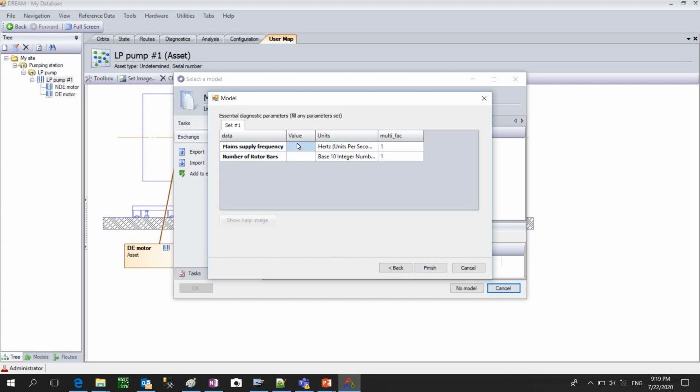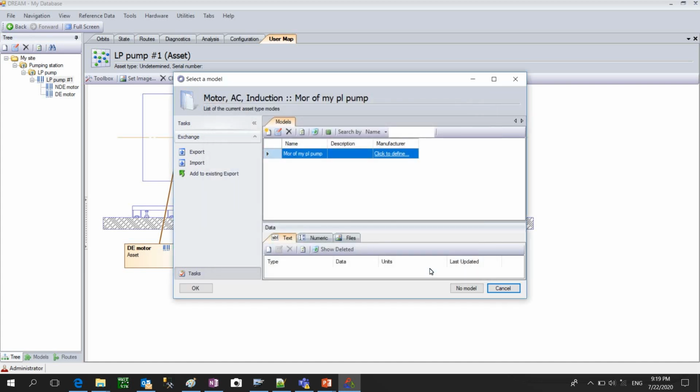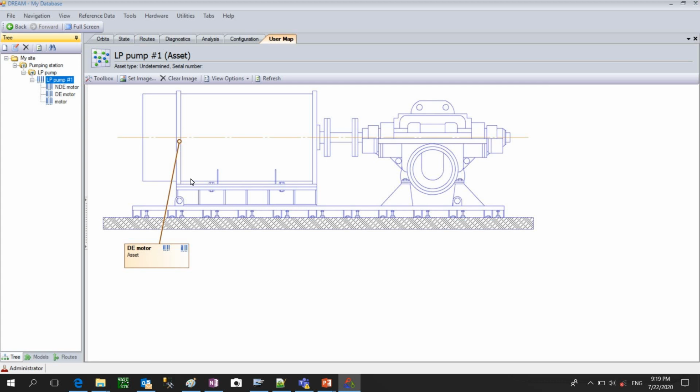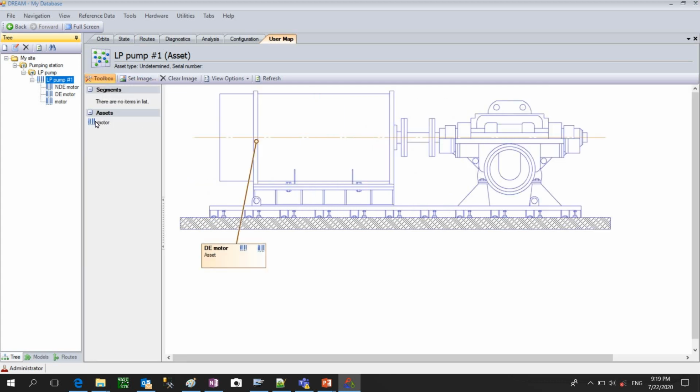Next, main supply frequency. Suppose that it is 50 Hz, that is in Europe. Number of rotor bars, you can look for the number of rotor bars in the manual for your motor, for example 40. Finish. OK. Finish. Now we have also a motor here. See that this is a motor. OK. And we can make also diagnostics of the motor.